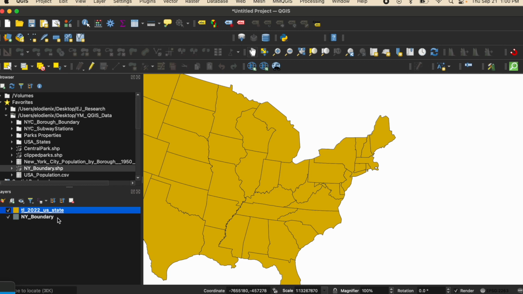So over on the layers panel, we can see that we have both layers added, but I would like to have some sort of visual emphasis on the state of New York. So I can drag the New York layer above the state layer, and now it means that it's being drawn on top. Any layer that's at the top of this panel will be drawn over the bottom layers.